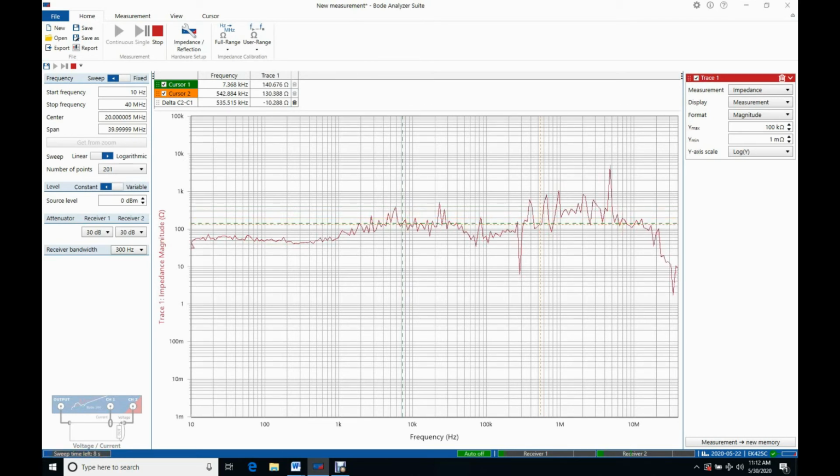If you notice, this is magnitude and the units are in ohms. So it starts around maybe 20, 30, 40 ohms, goes up to 60 and so forth, and it increases a little bit, but this is the input impedance.